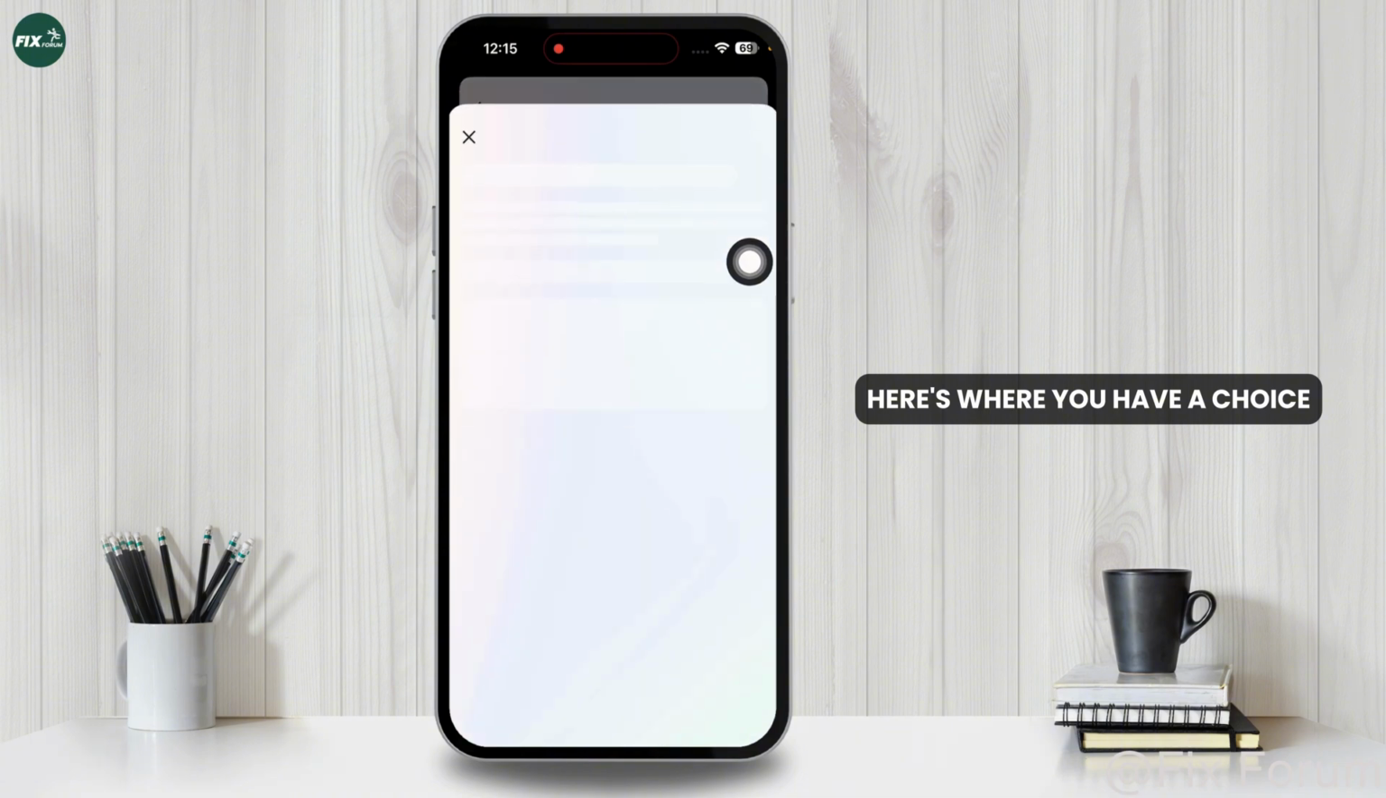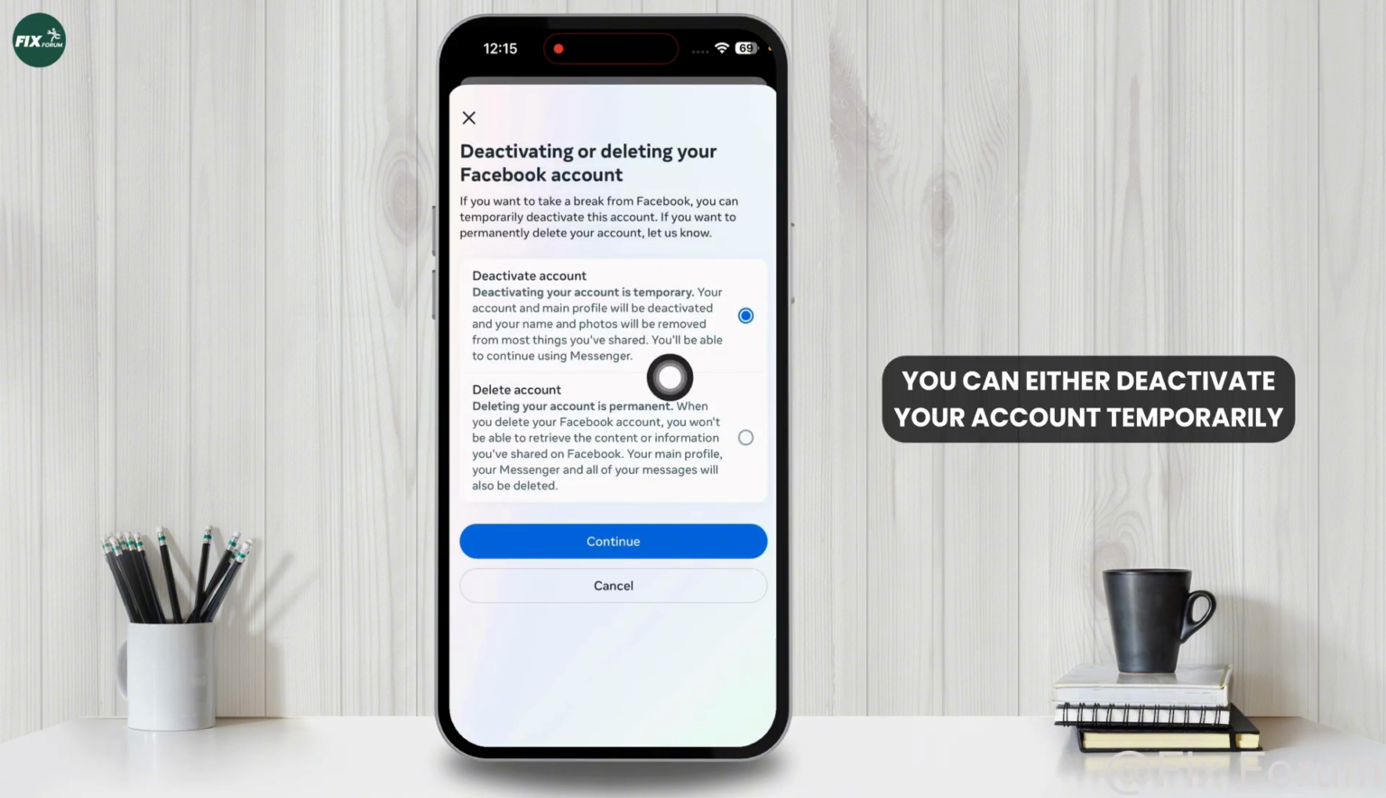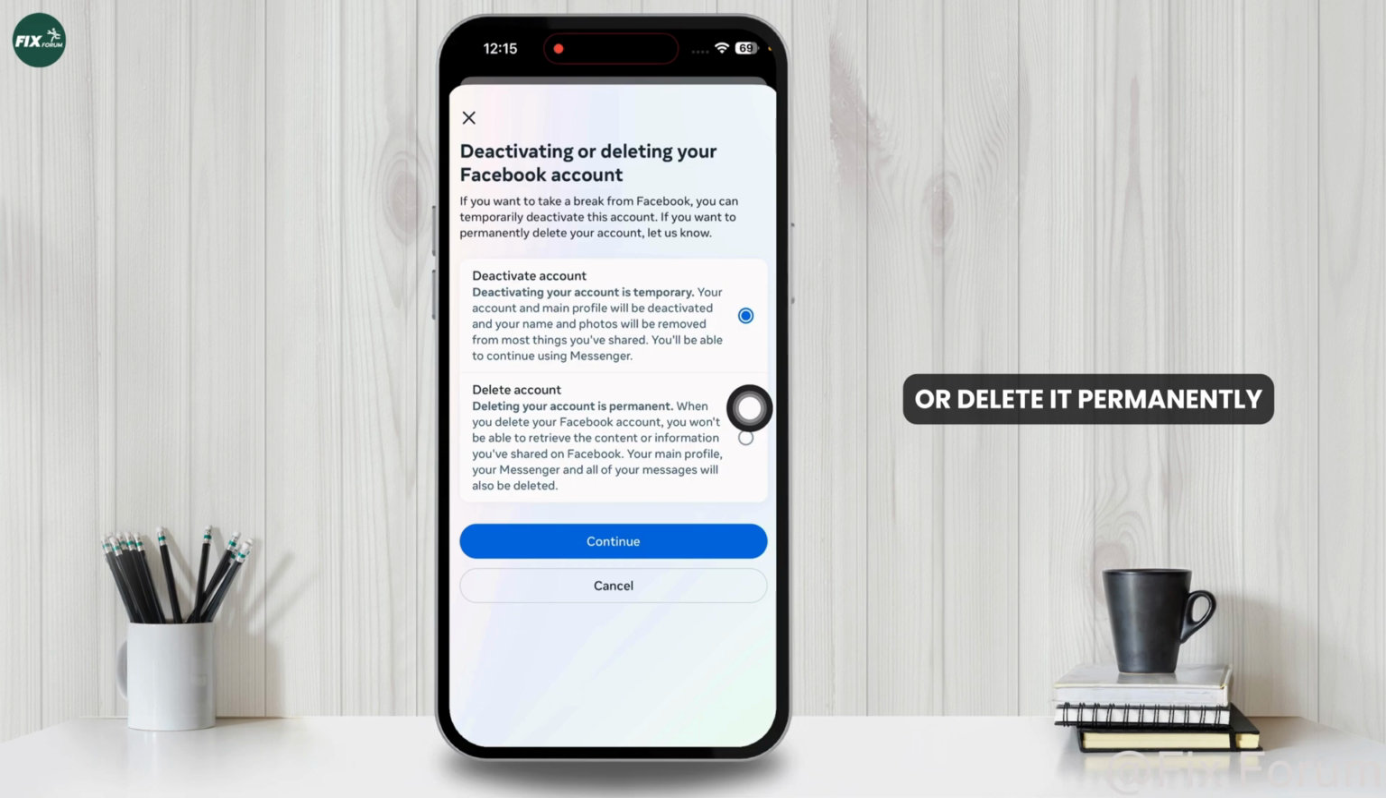Here's where you have a choice. You can either deactivate your account temporarily or delete it permanently. Let's talk about both. If you deactivate your account, your profile and all your information will be hidden, but Facebook keeps your data intact. You can easily reactivate it by logging back in at any time.